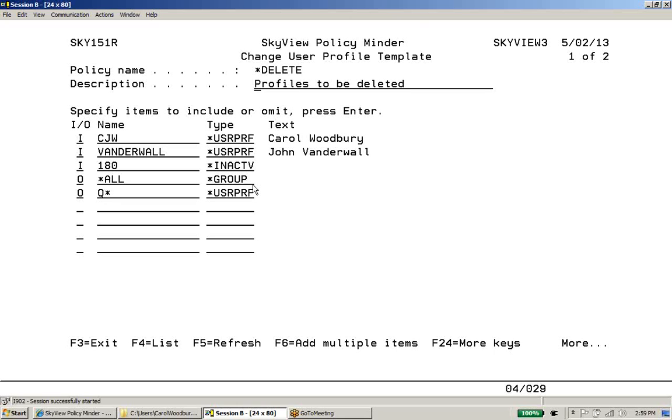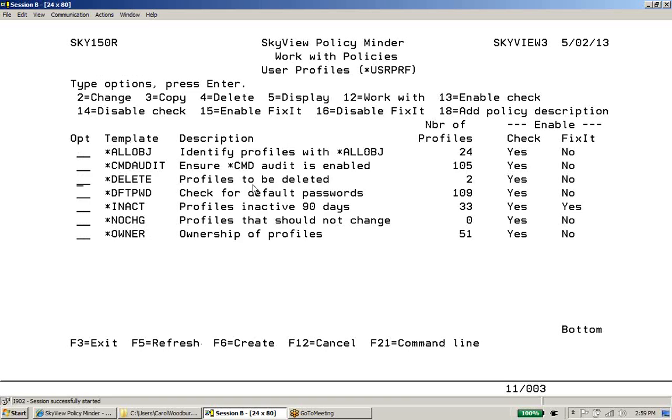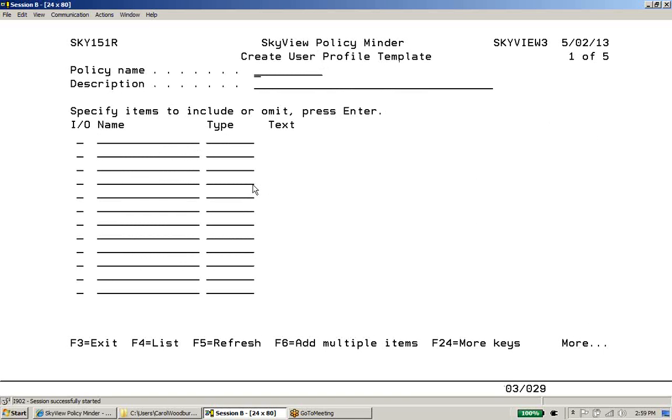You don't have to have a fire drill right before the auditor comes. So again, it allows you to have a handle on your system perpetually. Let's take a look at what it looks like to create a template.